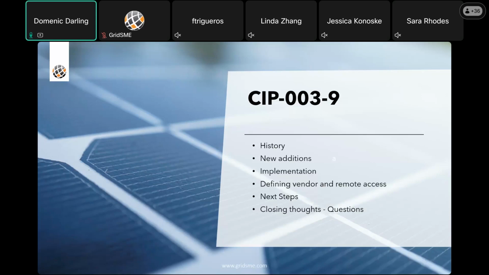We're going to include some practical steps and considerations for you. It's going to ensure some clarity. We're going to try to define some NERC key terms. They're not definitions, they're just terms. Those terms being vendor and remote access and how they apply to these particular requirements. After that, we'll outline the next steps you can take to prepare for compliance. And then we'll wrap up with some closing thoughts and open the floor for any questions.